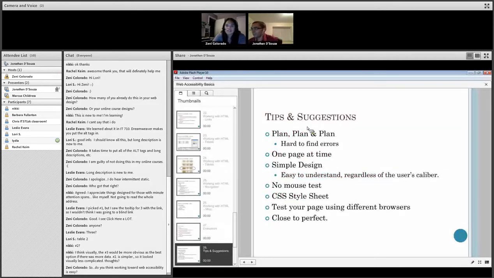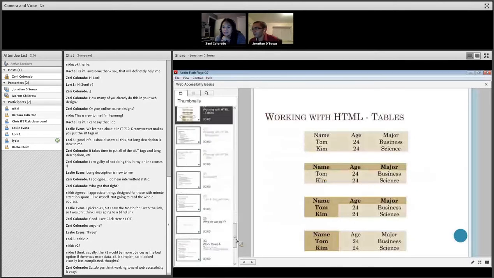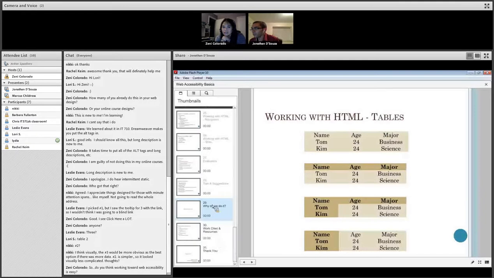It saves you a lot of time. So just plan whatever you want to do. Write it out, graph it, draw it out, and then figure out how you're going to make it accessible, and then design it. And try doing one page at a time. Basically, our goal is to keep everything simple and easy to understand, regardless of user caliber. So if someone who's a PhD can read this or understand it, I want someone in fifth grade or sixth grade to look at it and understand it. So try to keep things simple.